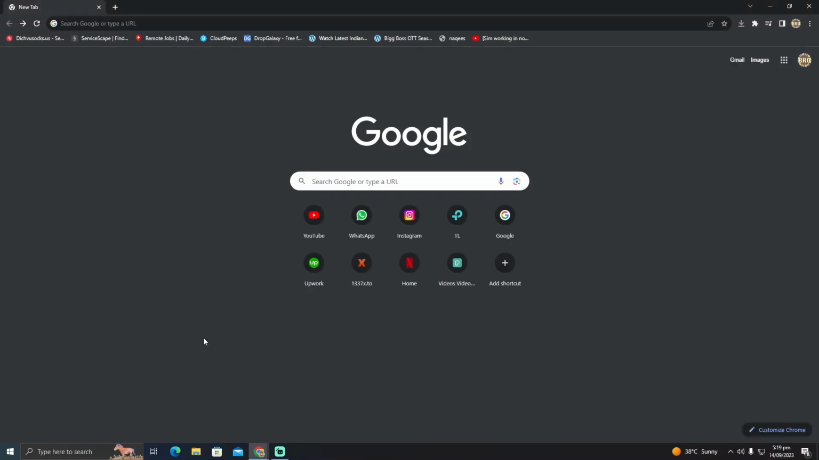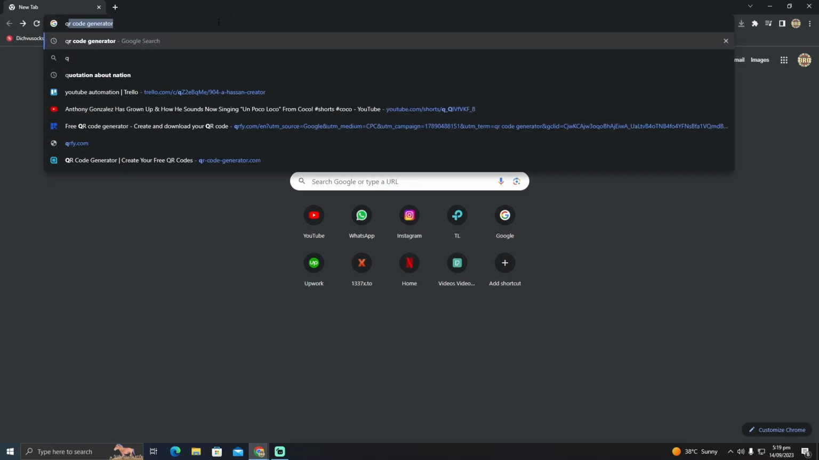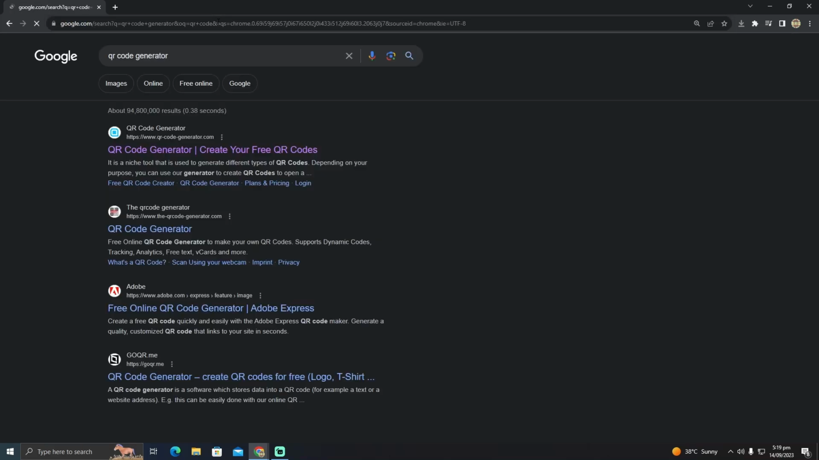Generating a QR code with any of the links is pretty easy to do. Today, I'm going to show you how to generate QR codes with any links. So for that, we will go to our Google Chrome browser. And in our browser, what do we have to type? We have to type QR code generator. So I'm just going to search for that.